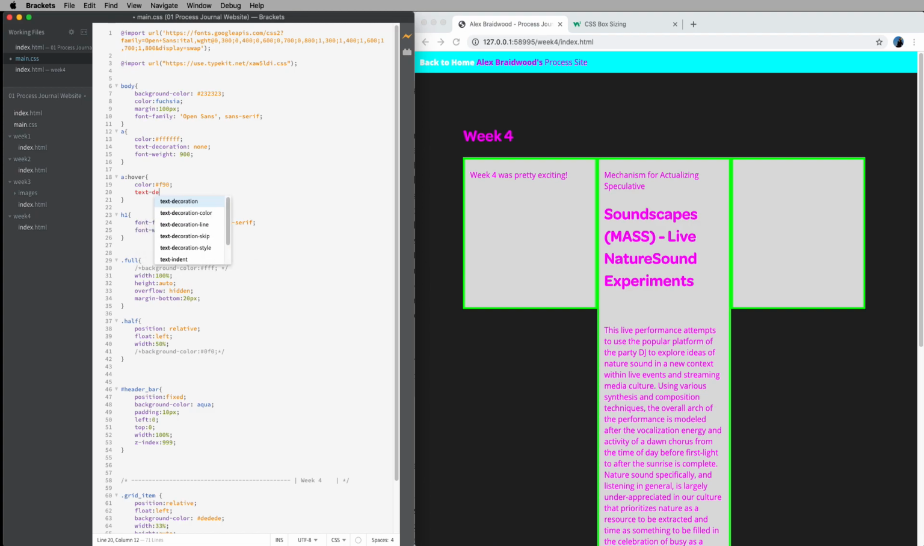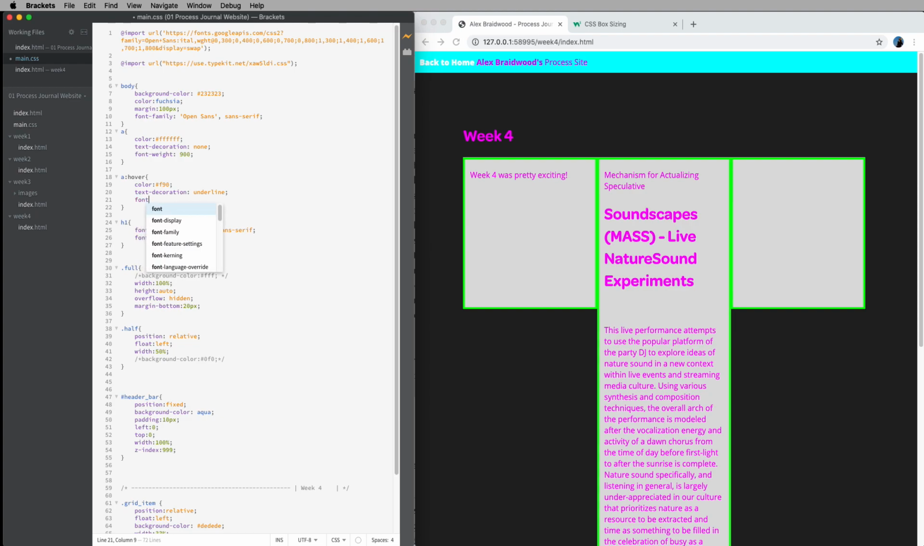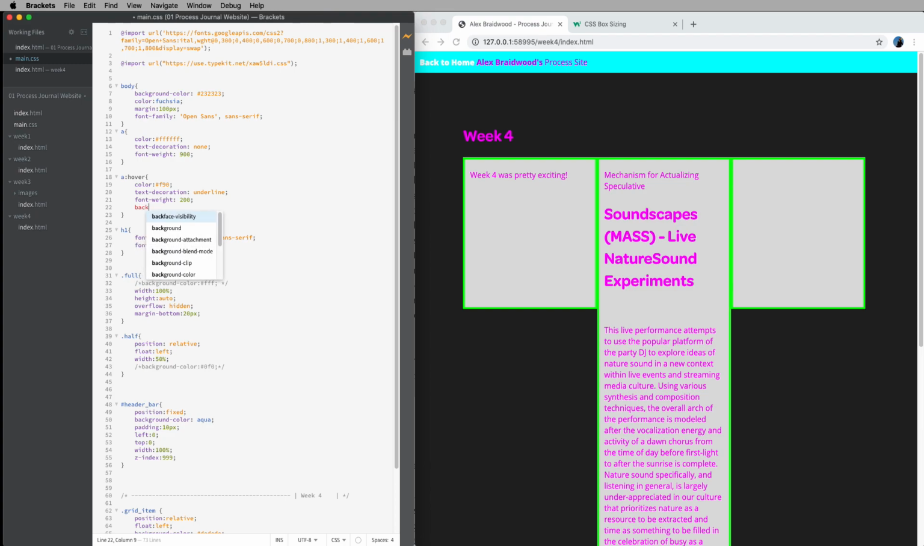Maybe when you roll over it, you want to add the underline back in. Maybe you even want to change the font weight back to something lighter. And you can see here, it edits how much space it's taking up and all that. Maybe you even want to change the background color.